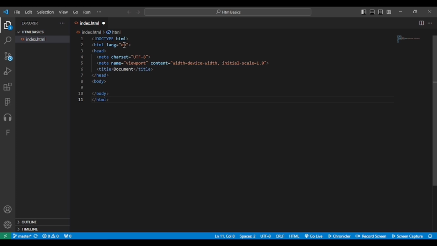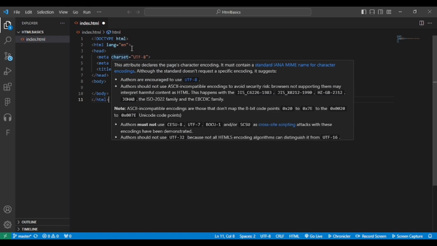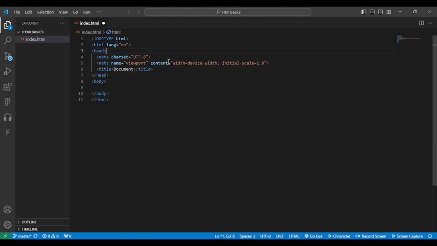So the head, you will see the head there. Let me just give you an intro of what all these things mean. The head helps in titling your website and determining the size of the device that you are using. That's the viewport, the content width, device width, initial scale 1.0. It will determine the size of the device you are using. That's what the head is about.